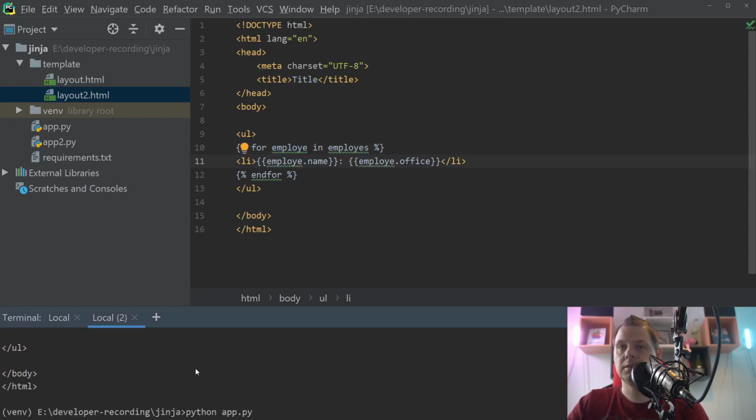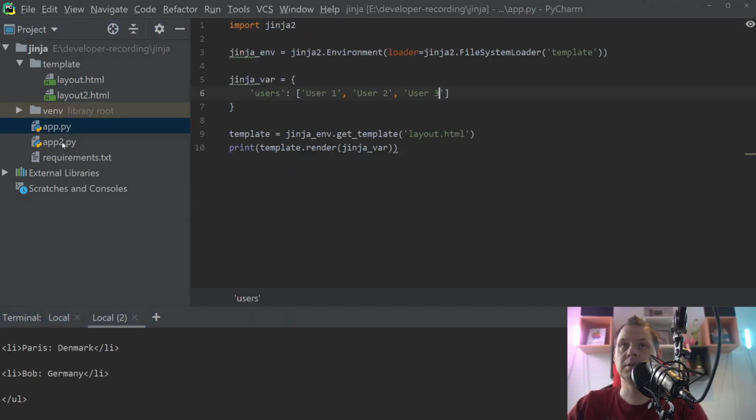Let's test it by running app 2, and we keep going up here. The Paris in Denmark and Bob in Germany. That's how we're working with variables here.